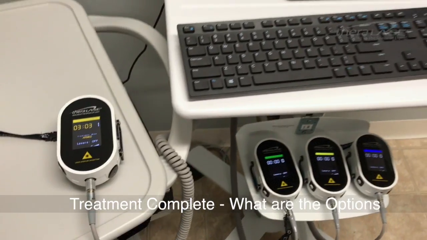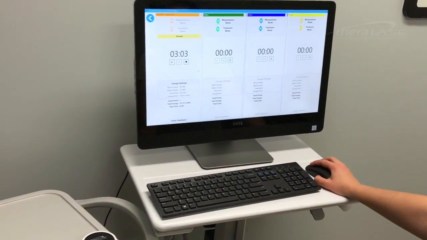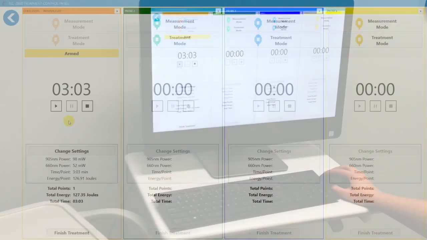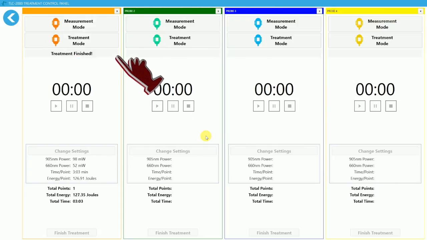With the treatment complete, let's look at the options. If you need to treat another treatment point, you can simply reposition the laser probe and click the start button once again. Or if you're finished treatment on this patient, you go to finish treatment, then confirm that we're done. You will hear a beep. The software will indicate treatment finished.